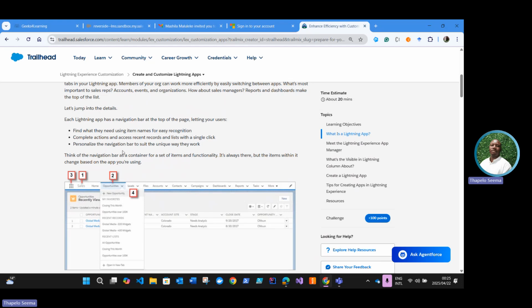The navigation bar also allows you to personalize. With the Lightning app, you can personalize the navigation bar to suit the unique way that you work. And so you'll see that you can rearrange these objects. You can also remove some, add some. So that's what they mean there.